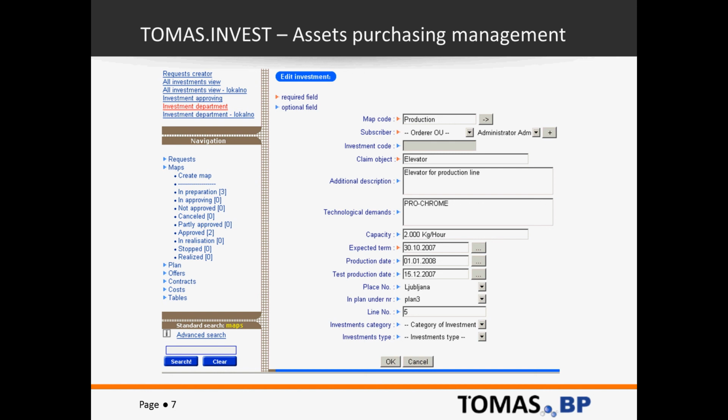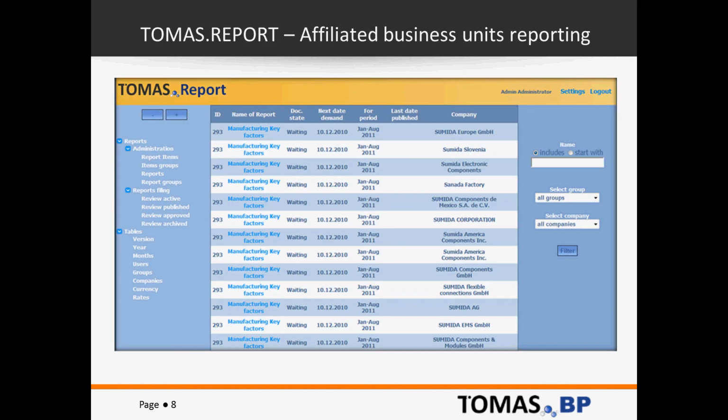In the last module, which is Tomas Report, we can see affiliated business units reporting. This solution is initially intended for a parent company to lay out and collect reports from affiliated companies. It replaces existing reporting in Excel and eliminates the use of emails. The module is also useful for reporting services of affiliated business units inside a company.